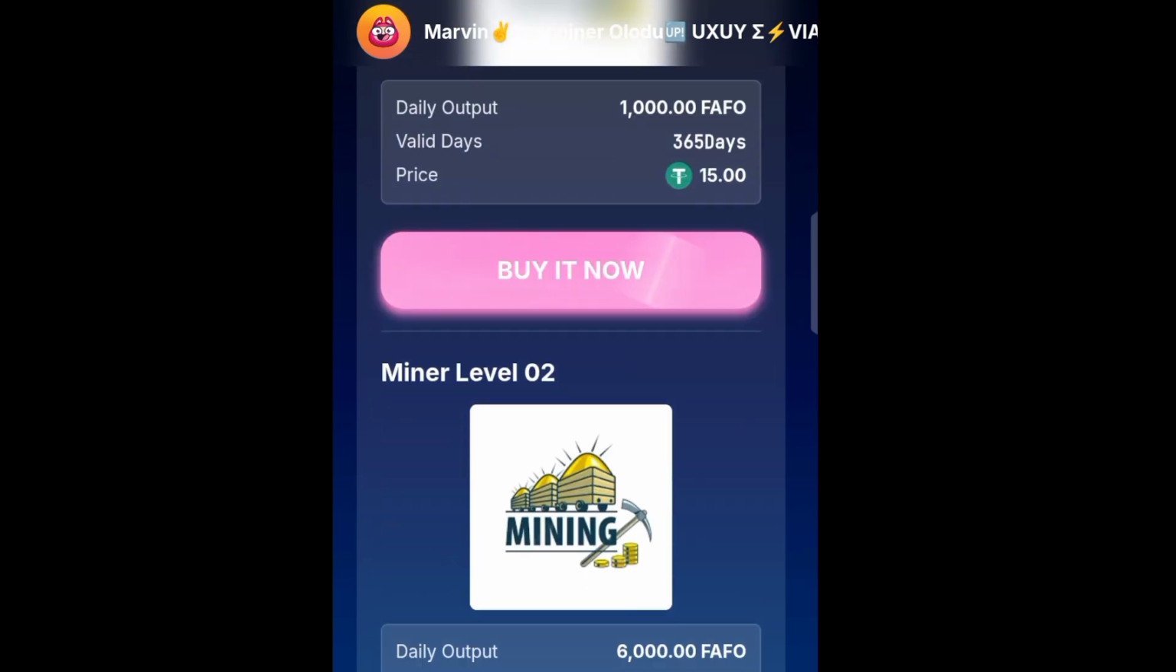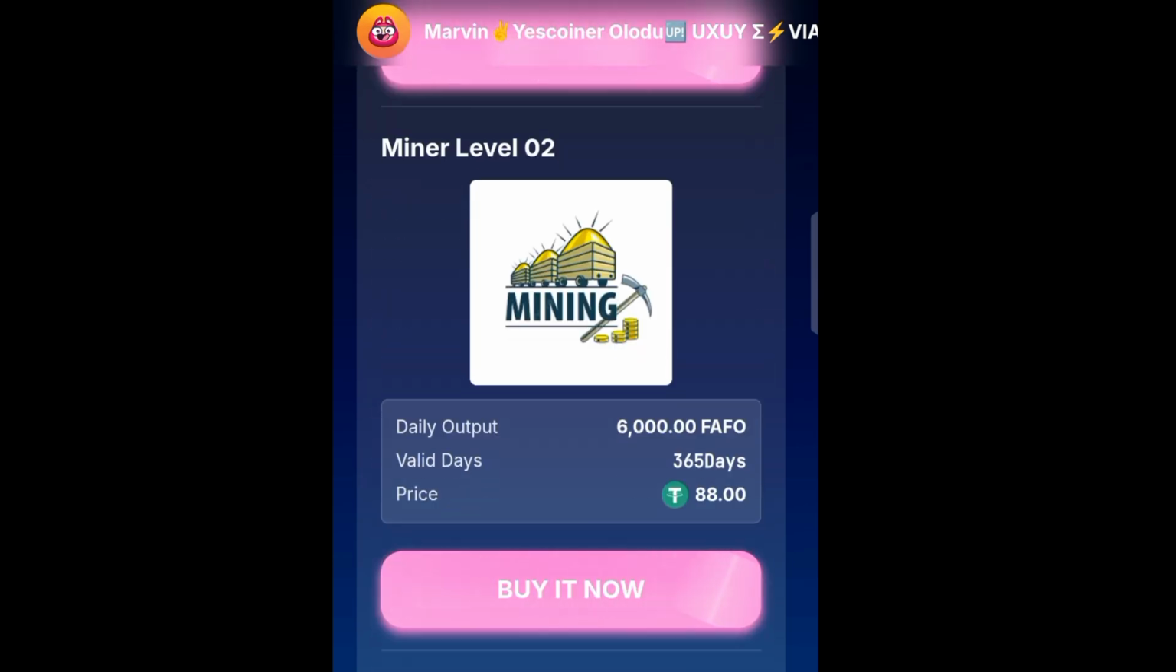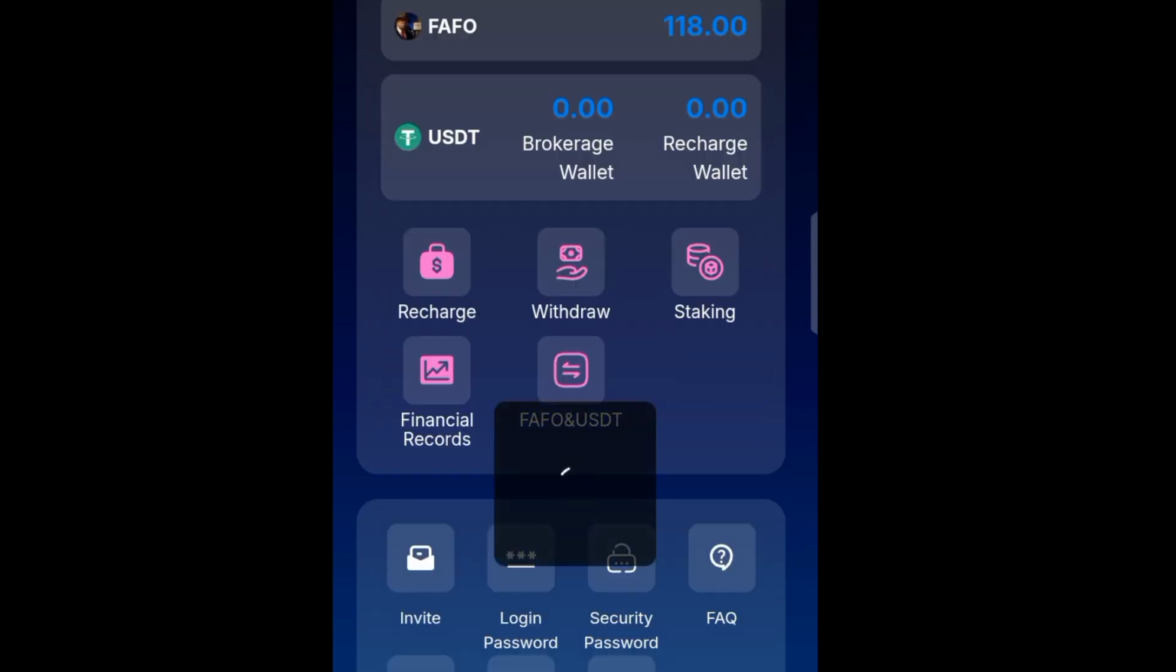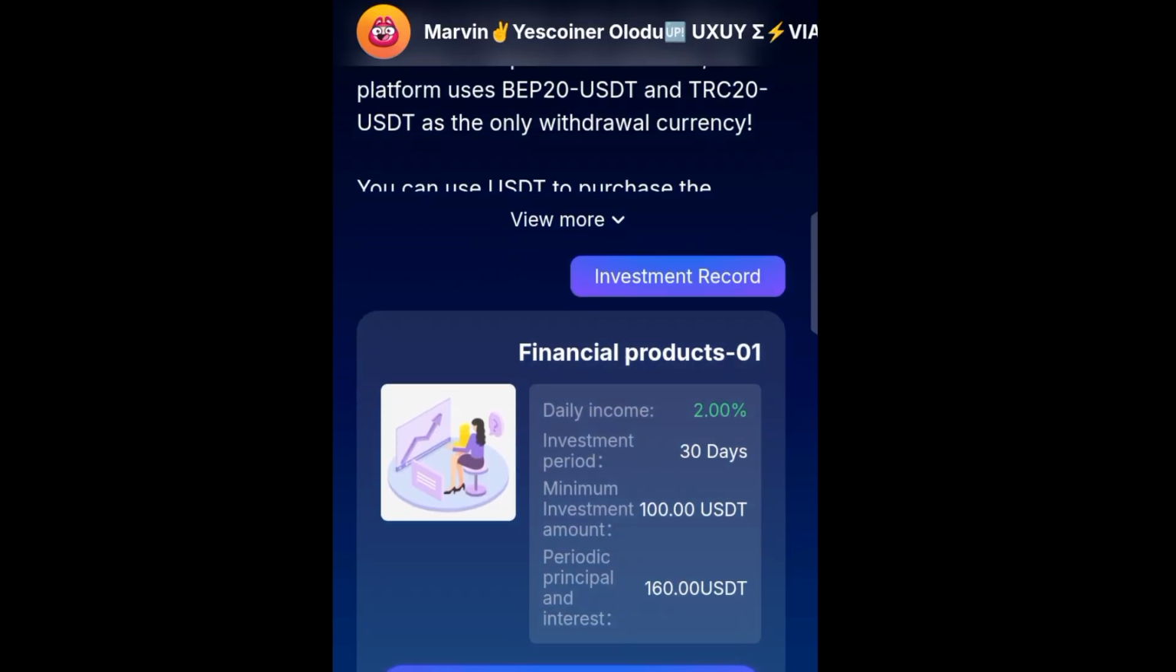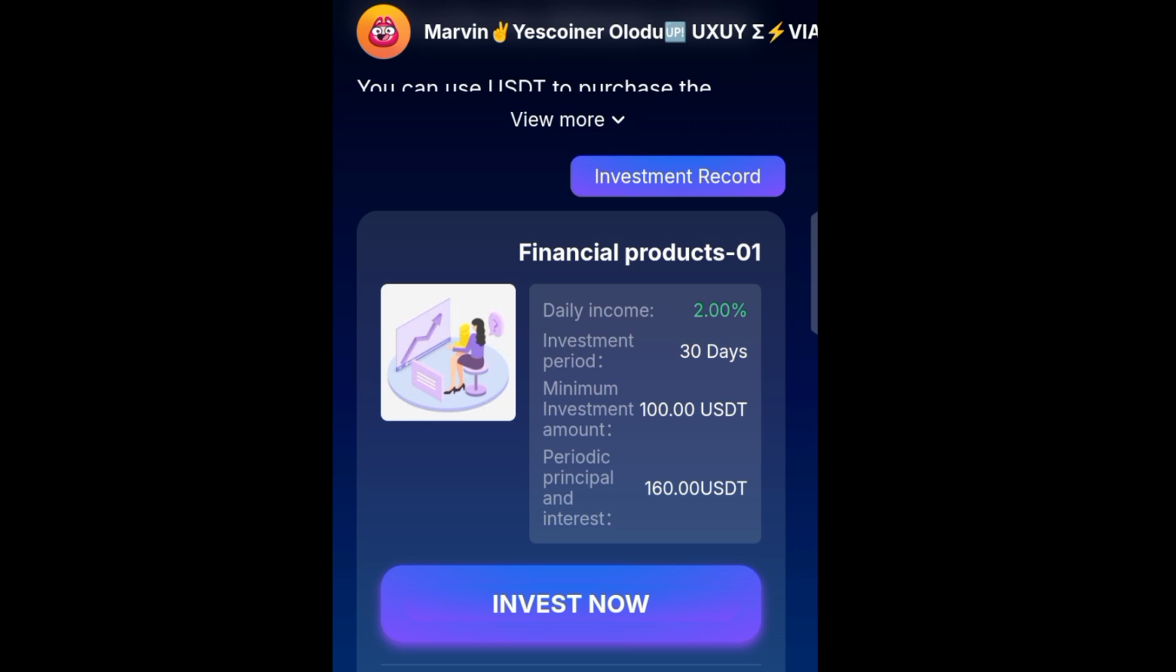So another way you can earn here, let me come back to this me. It's through staking. Under this staking, you see financial product 01. If you stake 100 USDT here, you'll be getting 160 USDT at the end of the month. So you get back your 100 USDT capital and still get an extra 60 USDT as profit.